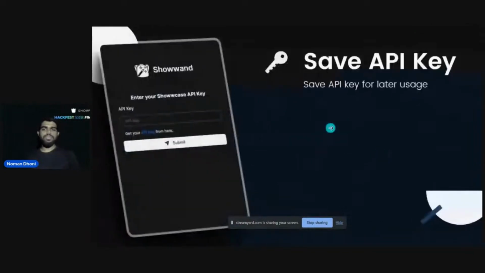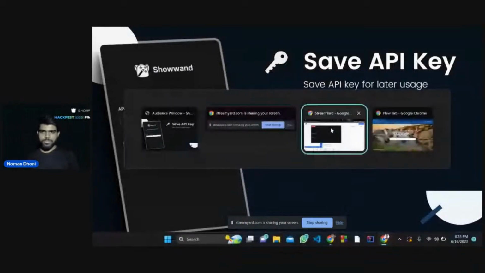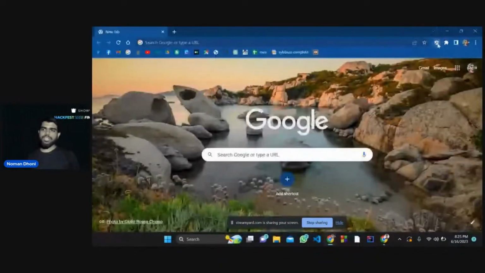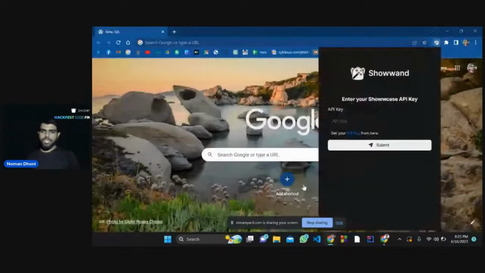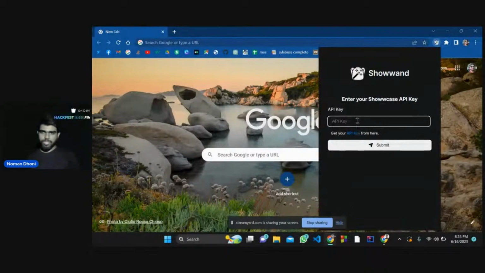You can save your API key. Let me show you that. After installing this extension, just click on it and this page will appear. If you don't have an API key, just click on this button to get your Showcase API key. I already have my API key, so I am just pasting it.